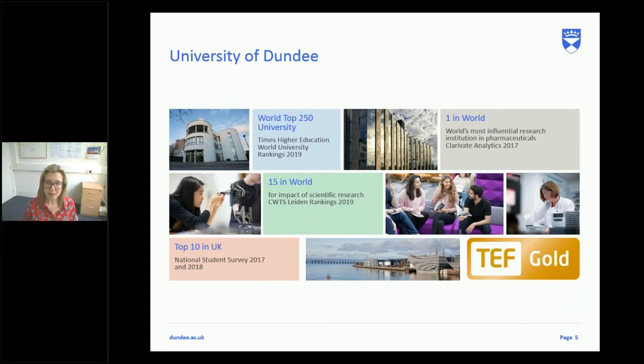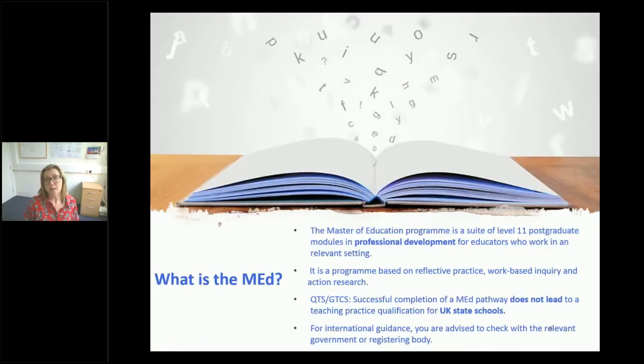So moving on to the MEd, what is the MEd? It's a professional development programme undertaken at level 11, so that's master's degree level on the Scottish Educational Framework. It's a professional development programme. So do know that although the MEd is recognised by the General Teaching Council in Scotland, it's not a teaching qualification. And it does not lead to a teaching practice qualification for UK state schools. For international guidance, then we do advise that you check with the relevant government or registering body.